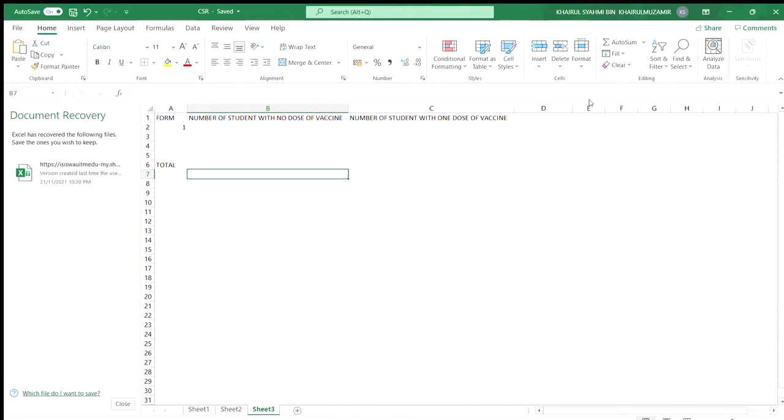Now I would like to show you how to transfer the data that we are given to Microsoft Excel. First, launch Microsoft Excel and click New, then Blank Workbook. As you can see here, there are form, number of students with no dose of vaccine, and number of students with one dose of vaccine. I would like to show you how to write in Microsoft Excel.